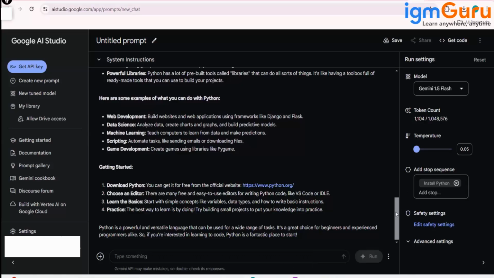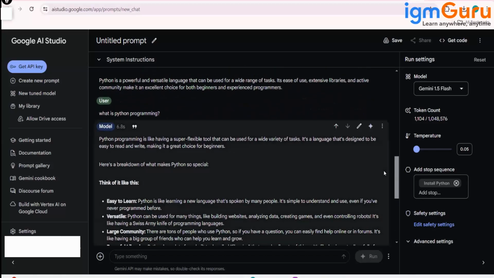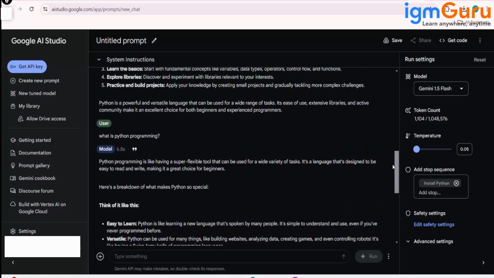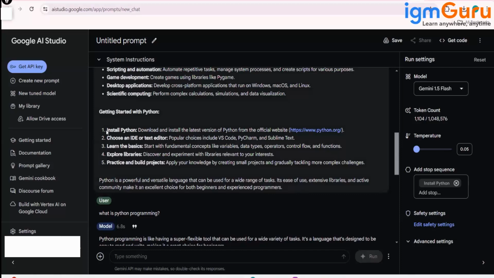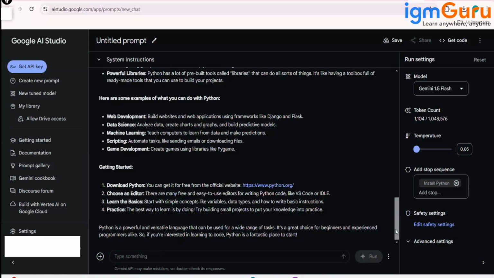Now if you see, the install Python part is not coming up. As the temperature is very low, it is giving the same output again. And when it reaches the install Python part, it is not giving any output after that. Clear? Install Python things are not coming up now. So this is the effect of the temperature and the add stop sequence.